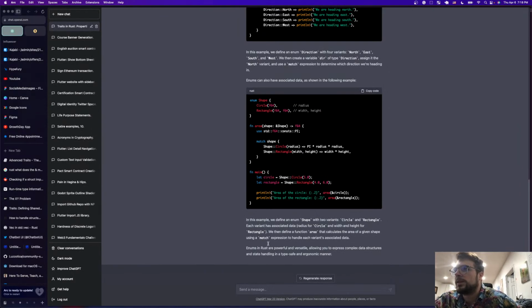Good old Rust. Enums in Rust are powerful and versatile, allowing you to express complex data structures and state handling in a type-safe and ergonomic manner. I see that. I definitely see that. That's very cool. I've never seen a language in which you could define multiple data types for an enum. I could definitely see the value of that. Excuse me, but it's still not what I want. Gosh dang.